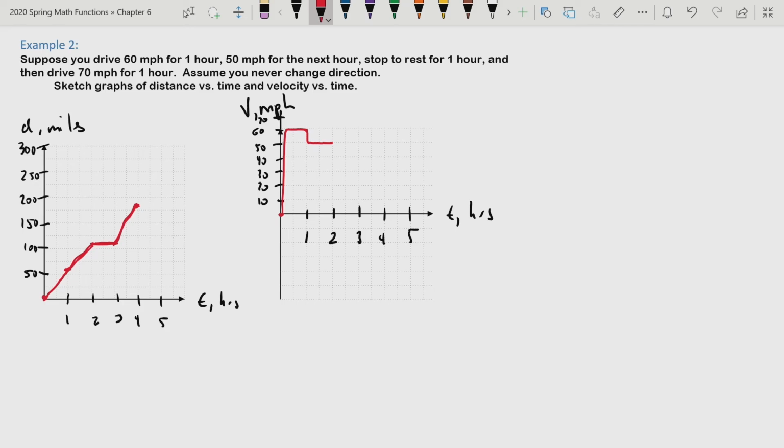Then I stop to rest for an hour. So I was going 50 miles per hour. I stop. So that goes all the way to 0 miles per hour. And I stay at 0 miles per hour for 1 hour. Then I'm going to drive 70 miles per hour. So I'm going to go up to 70 and stay there for an hour. This is the graph of your velocity, your directed speed.